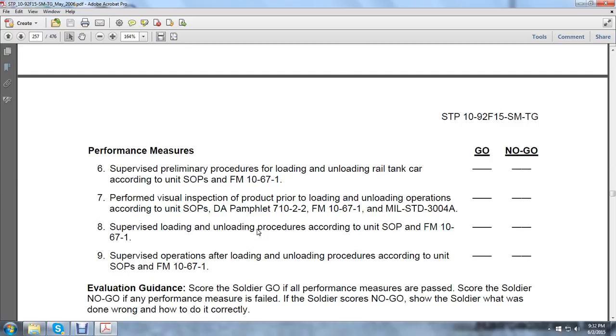Supervise the primary procedure for loading and unloading railway tanker cars according to the standard operating procedures, Field Manual 1067-1. Perform visual inspection of the product prior to loading and unloading operations according to standard operating procedures, DA PAM 710-2, Field Manual 1067-1, military standard 3004A. Supervise loading and unloading procedures according to the unit standard operating procedures, Field Manual 1067-1.